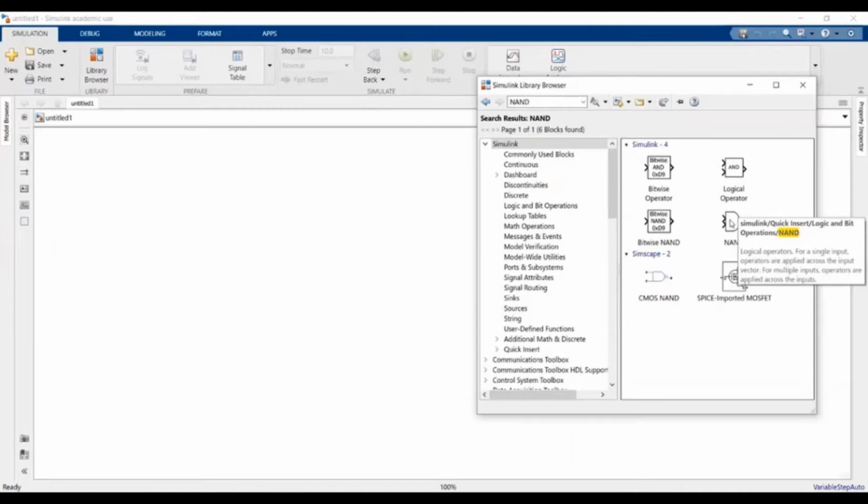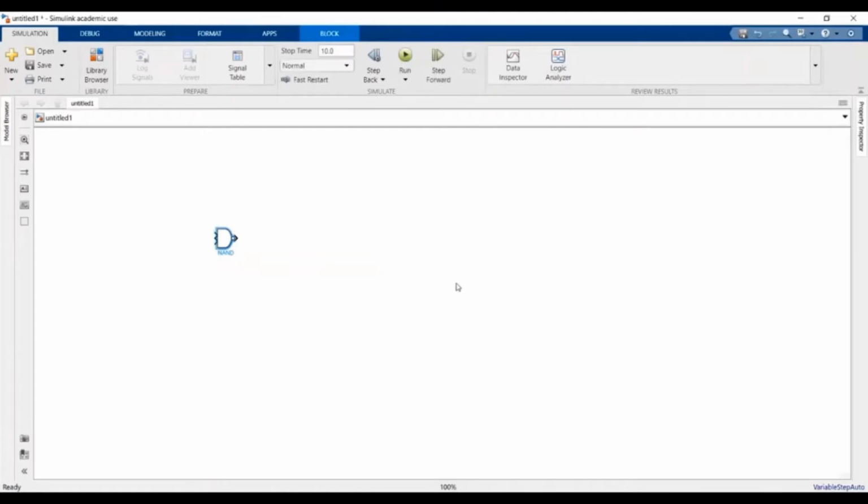So to take the component out, if you have done any simulation software before, it's very similar. Just click on the component to highlight it, and then hold on to your left click, and you drag it out to the canvas, and then you release it, and that's where your component will show up in your Simulink window. Okay, so here I have an AND gate here.